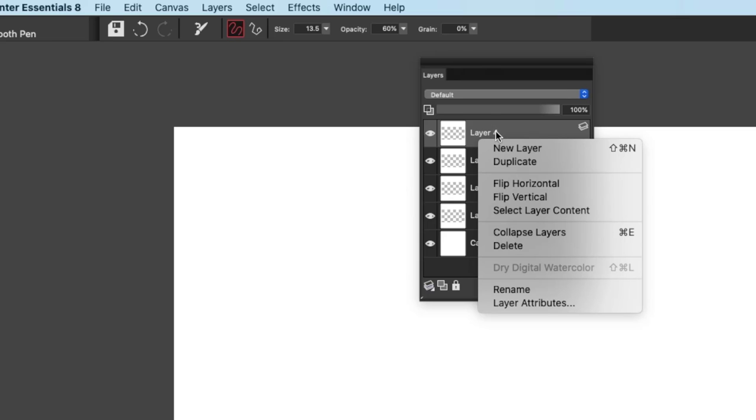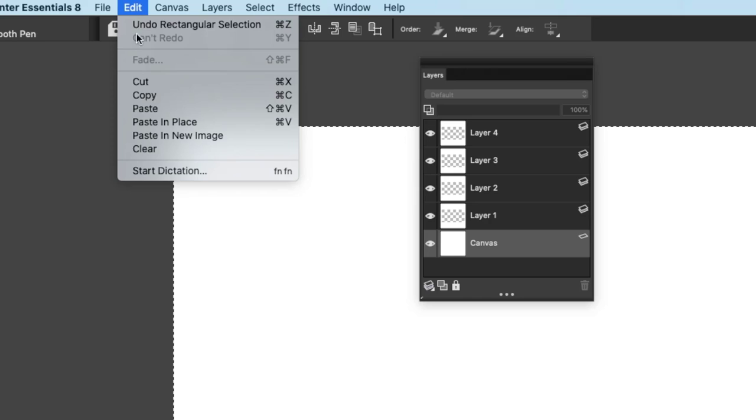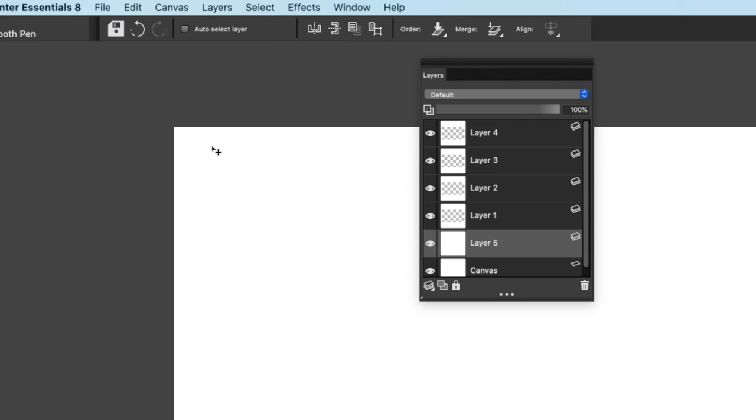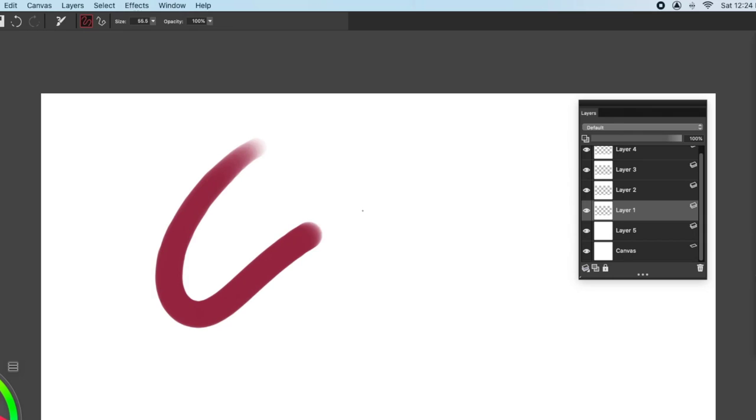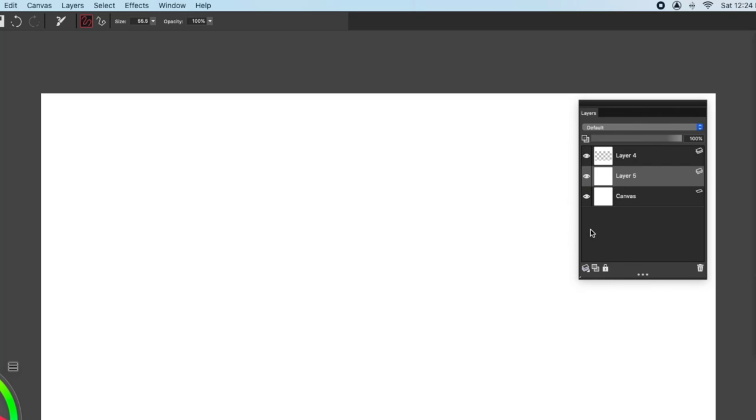Also, there were some nice layer improvements in Painter Essentials 7. Lock Canvas. Pasting when the canvas is selected will now place the new layer above the canvas layer and not at the top of the layer stack. Collapsed hidden layers will remain hidden, and you're unable to delete a locked layer.